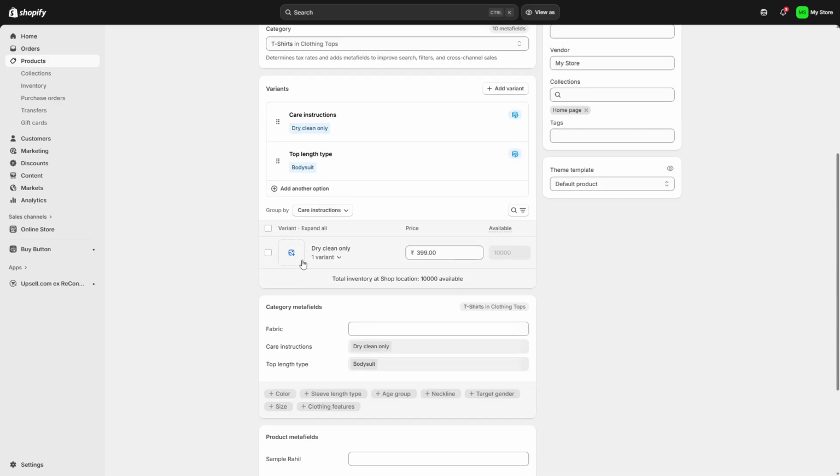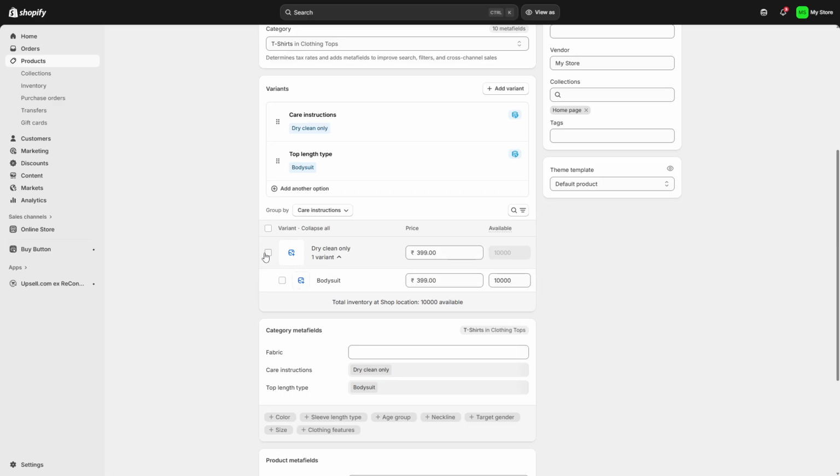Choose the variants you want to change by checking the box next to each one. If you need to update everything for this product, use the topmost checkbox to select all variants at once. Be intentional here. Selecting only what you truly want to modify helps prevent accidental changes. Next, click the Bulk Edit button.